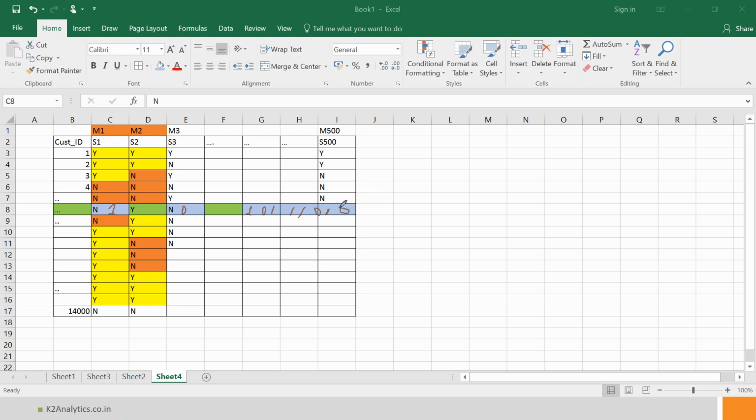So, can I now get the predicted class for this record? How will I get the predicted class? What I have to do is see how many times it is 1. 1, 2, 3, 4, 5, 6. 6 times it is 1. How many times it is 0? 1, 2, 3, 4. Majority of models is predicting its class as 1. So predicted class is 1.